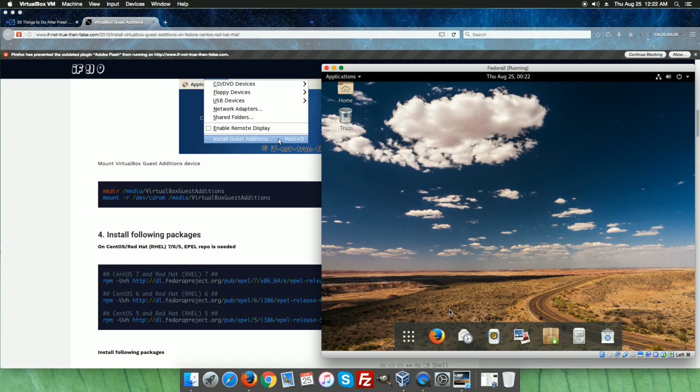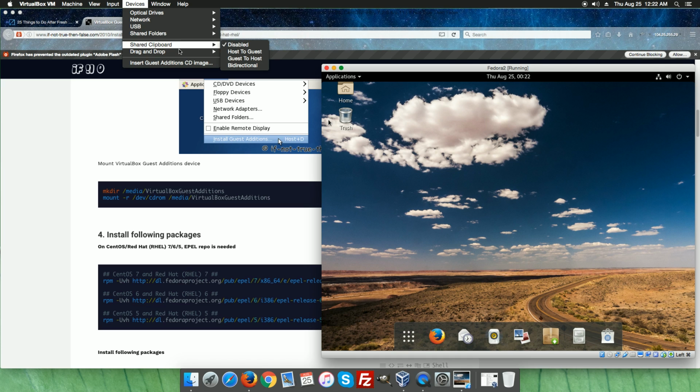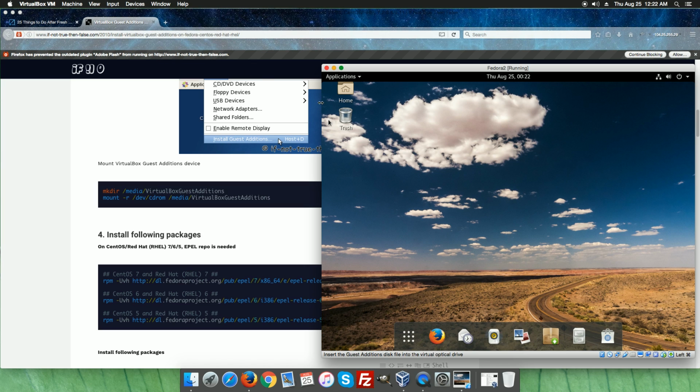So of course you don't have a physical CD and you may or may not have a physical drive. But the virtual machine does have a drive. So if you come up to devices in the Apple window up here, you'll see down here, here's optical drives, here's your network, here's a USB, here's your shared folders, clipboards, drag and drop, and this last one says Insert Guest Editions CD Image. So this puts a CD in the drive, and we want to click that button.